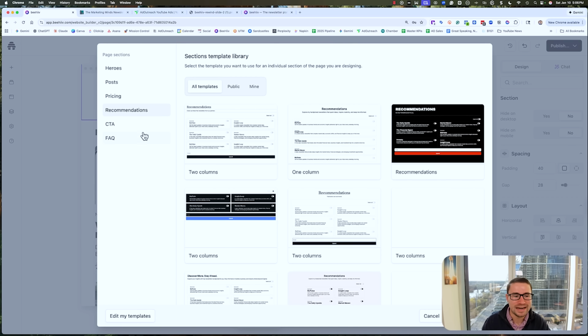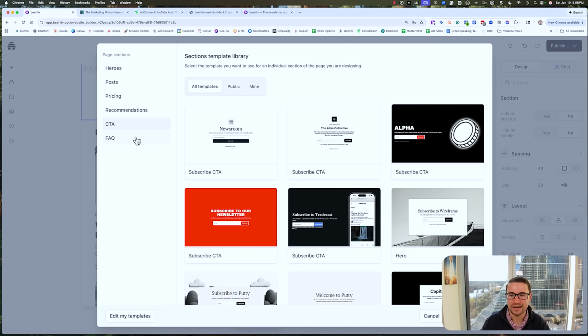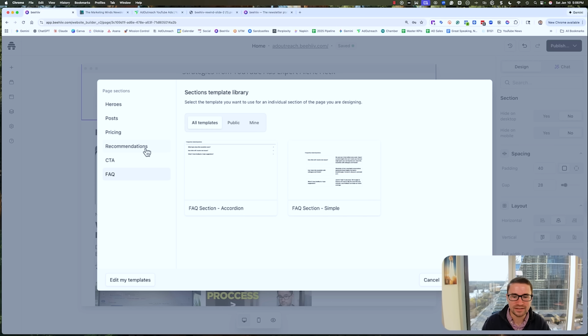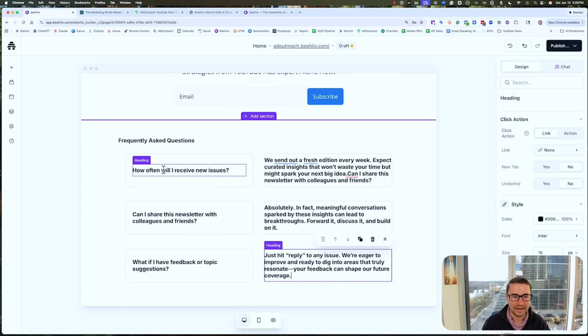You can add recommendations, a call to action, an FAQ, and you can see they have all of these. And let's say I wanted to add this FAQ. I just click FAQ simple, add section. It adds this FAQ, and then I can just go and type whatever I want.